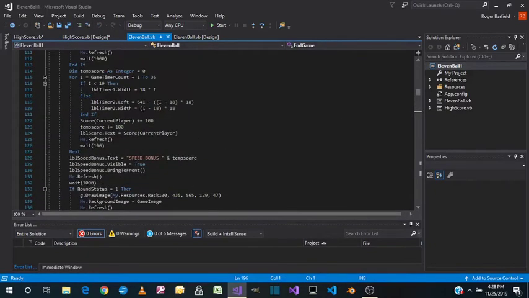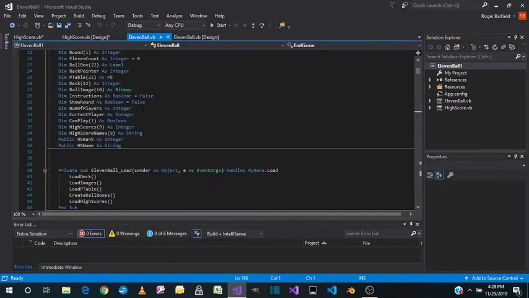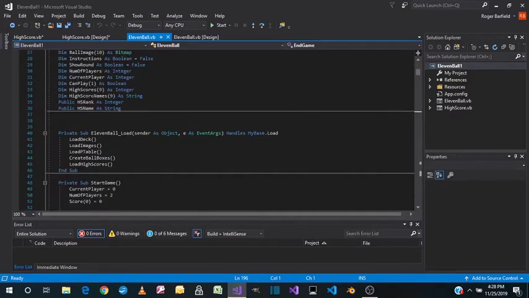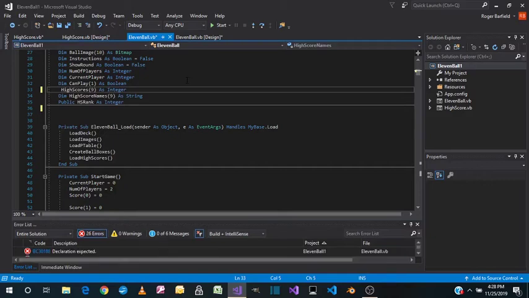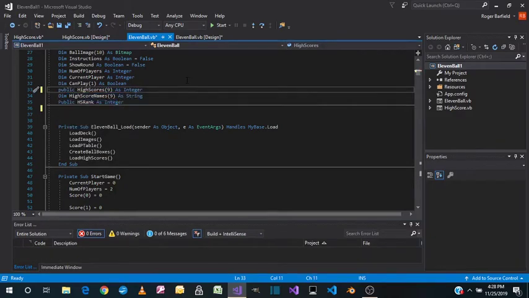Go up here to the dimensions. Okay, I've been thinking about this. We don't need the high score name. We can go ahead and delete that. And since we're going to be putting the high scores in another form, the startup form, let's go ahead and make them public. And make the high score names public.